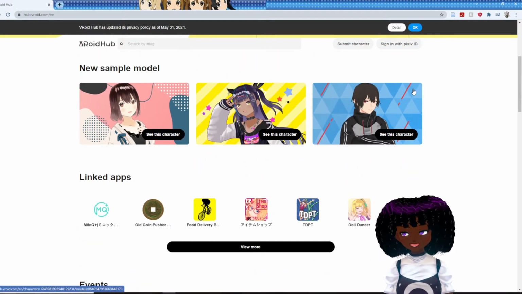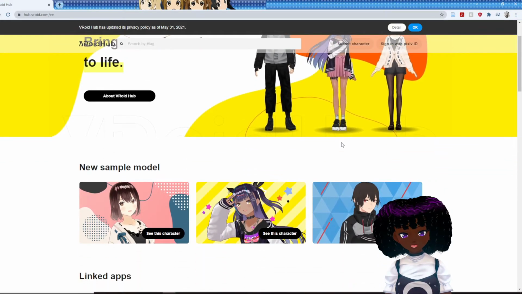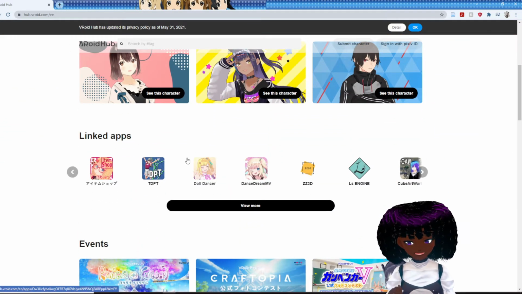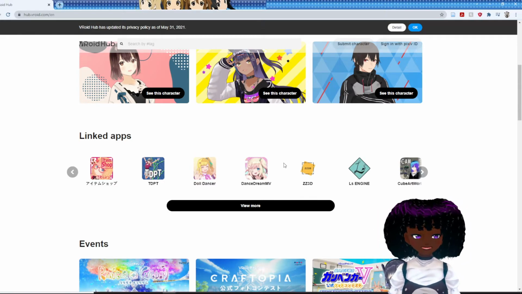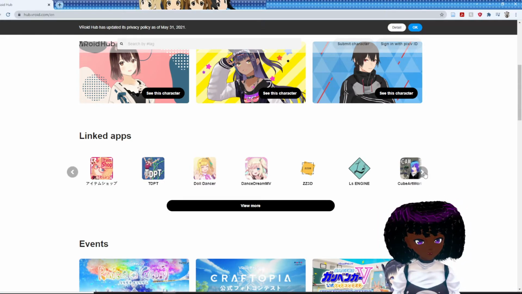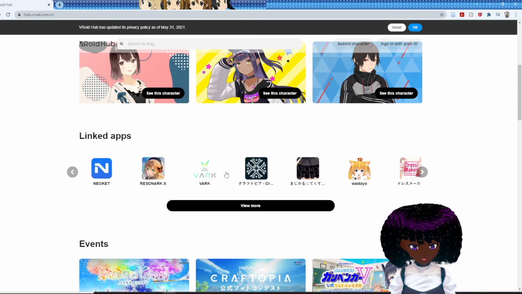But you can also download these characters that they had in the main lobby. You can download other characters that the people put up on there. But there's like these links and apps. I don't know if you can see them over there, but yeah, there's a whole bunch of different apps you can download that uses your Vroid model.